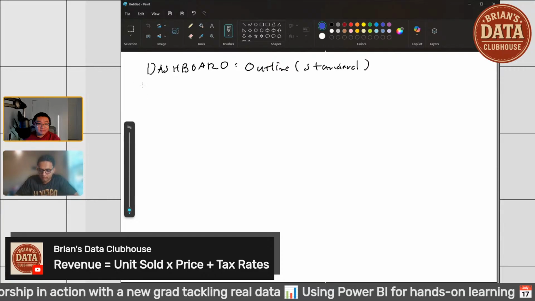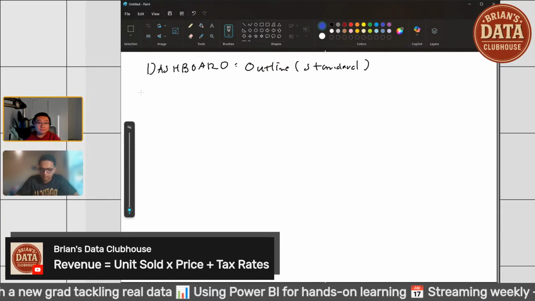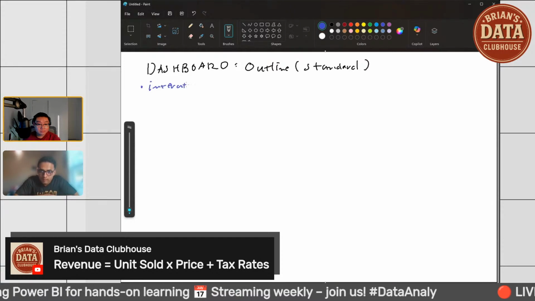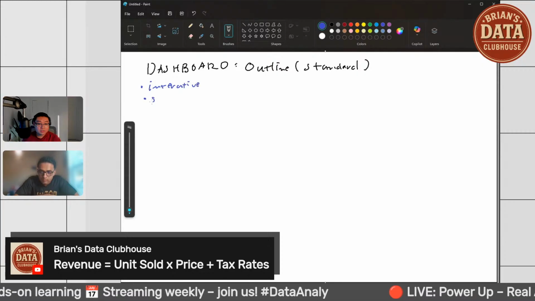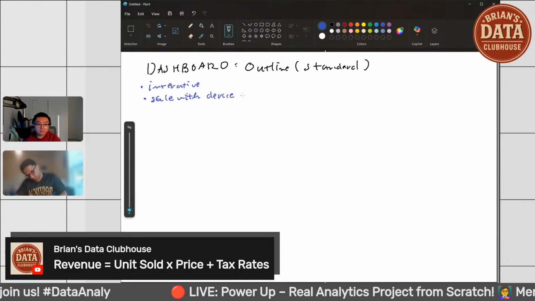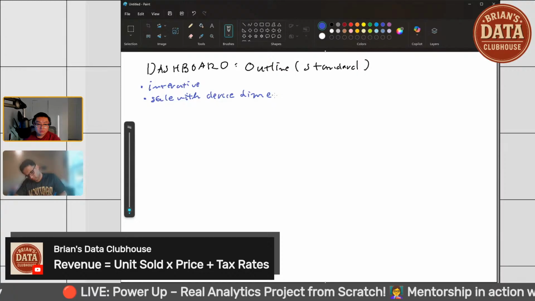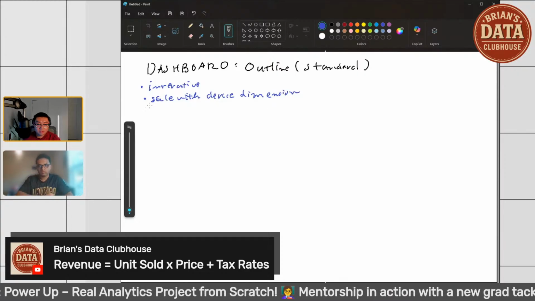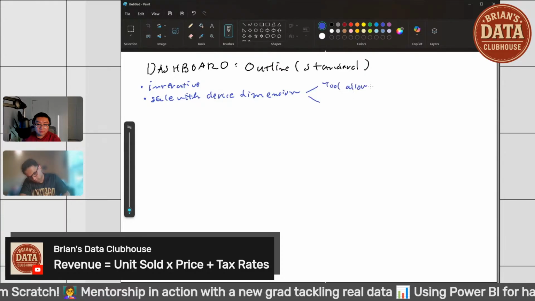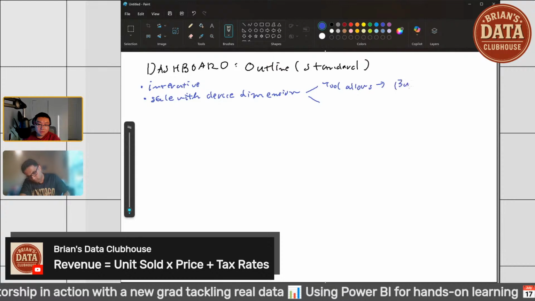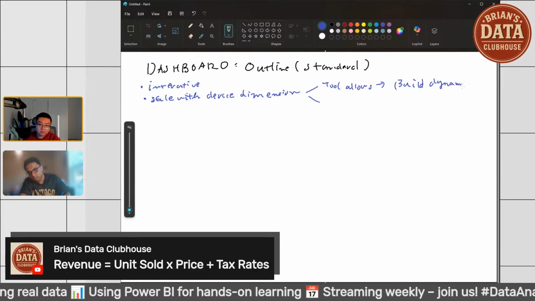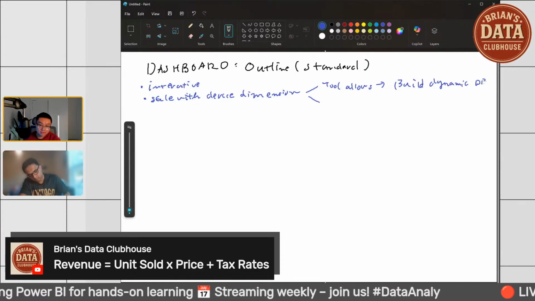So basic idea of a dashboard, it should be interactive. Number two, it should scale with device dimension. Okay, so this one is a little bit tricky. If your tool allows, then build something like a dynamic story or dashboard. I'm going to write DB here, but that's not database, that's dashboard.